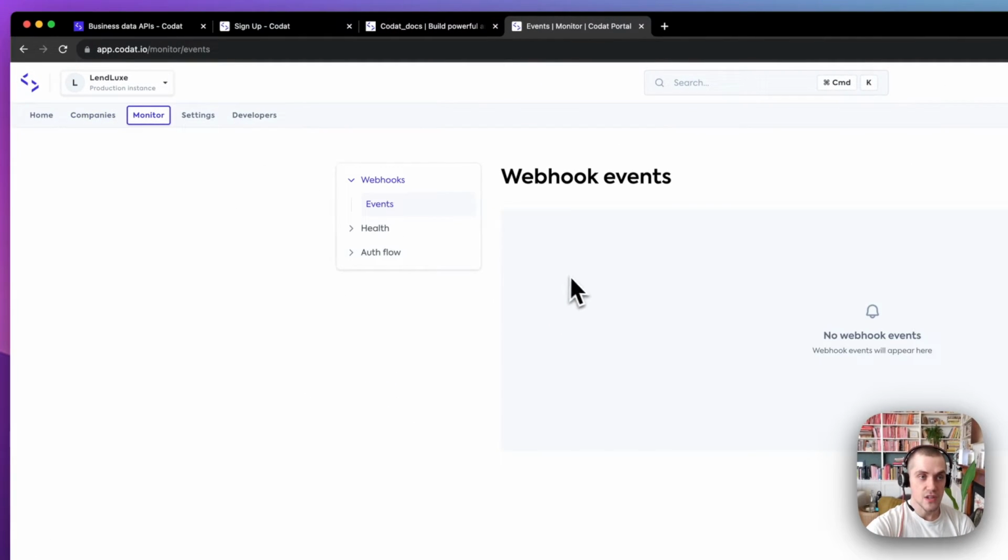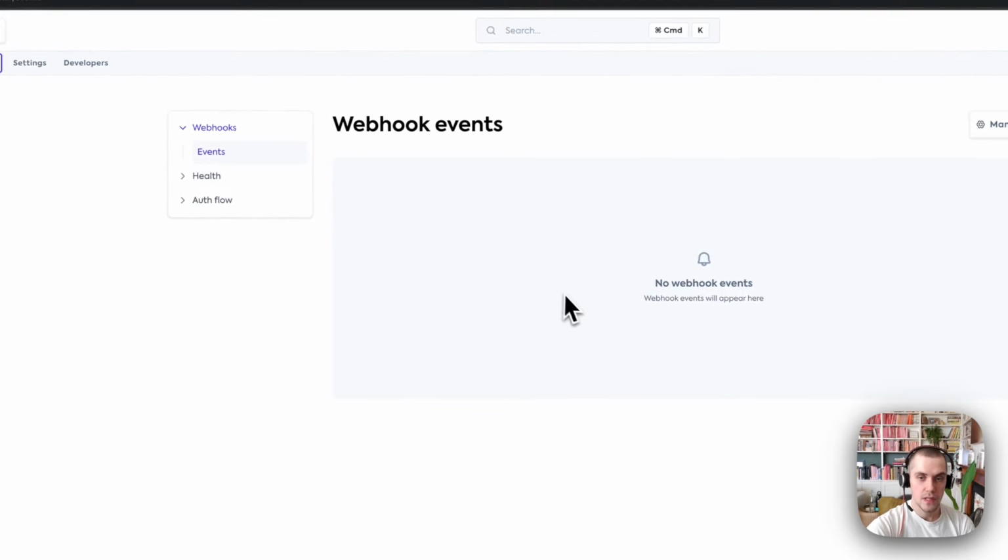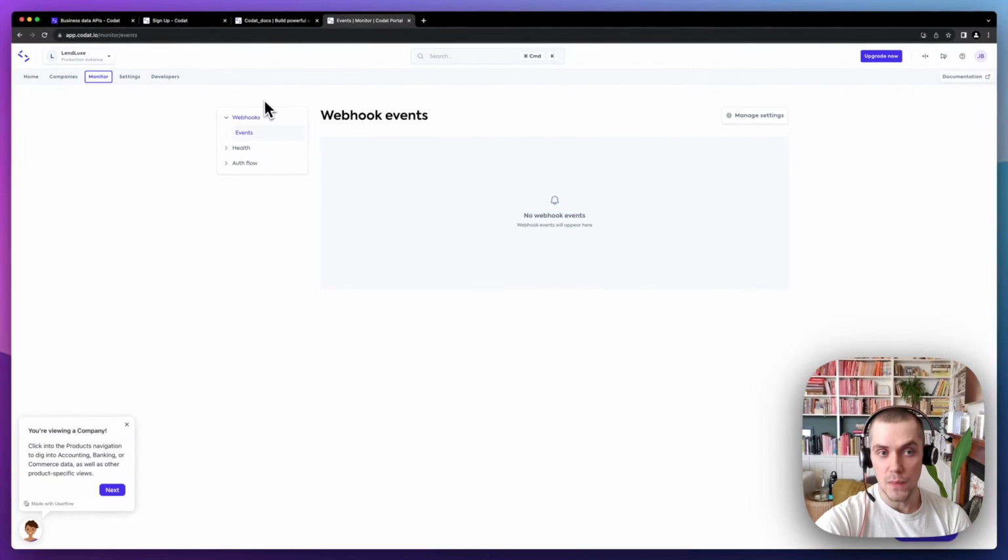Another really useful section of the portal is monitoring. So when you click on monitor, you'll go straight to the webhook monitoring section. As an asynchronous system primarily, webhooks are a really important part of building a system on top of Codat. And you'll need to create event listeners later in the settings section. But where those events fire, you can view them here.